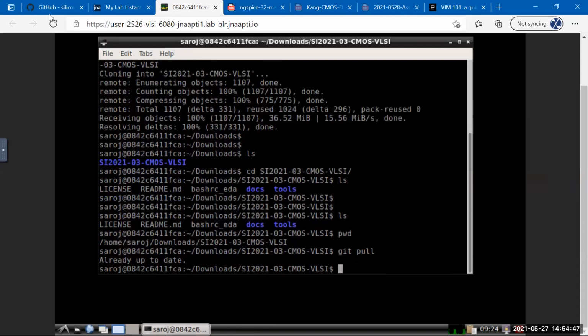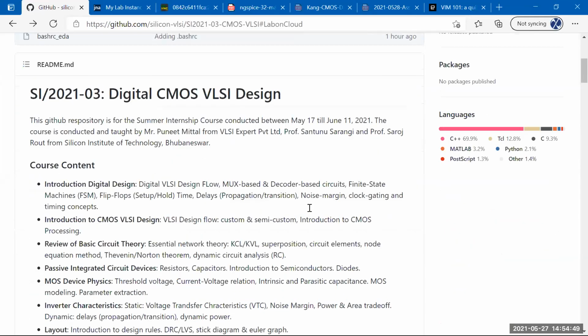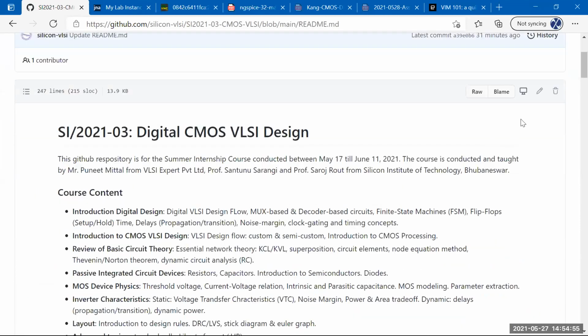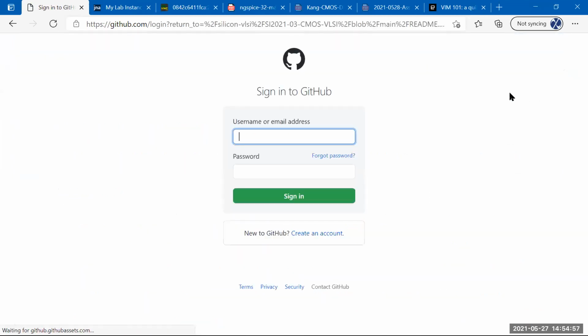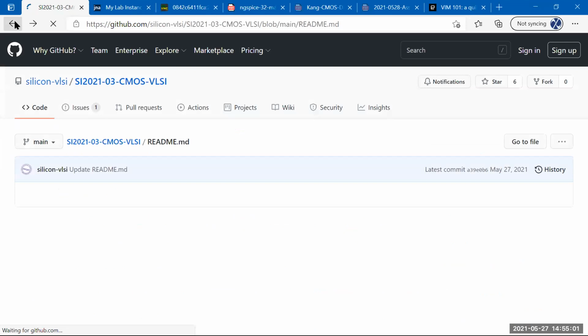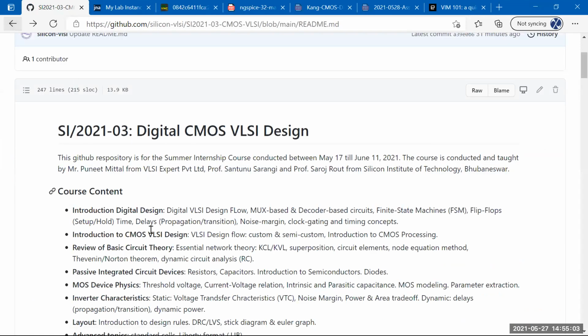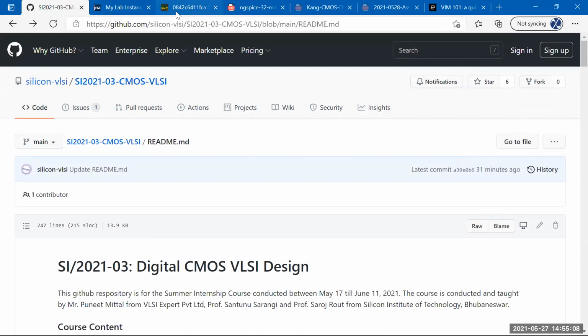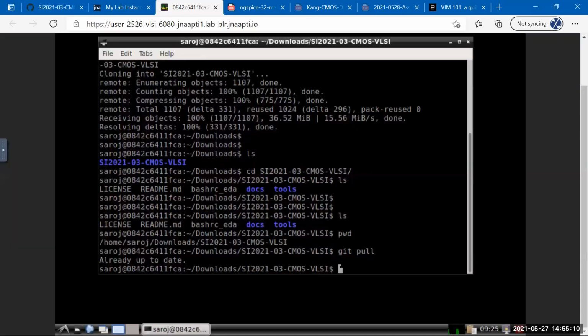Like for example, let's say I edited something here. Never mind. So if I go and make a change here, and then I did a git pull, then your directories and files will automatically get updated.